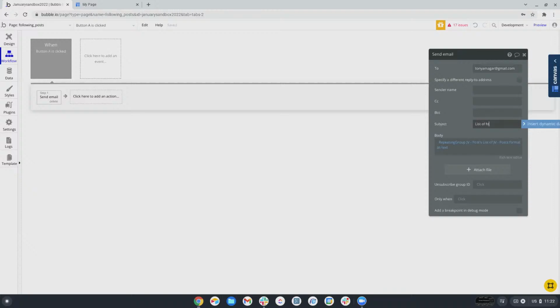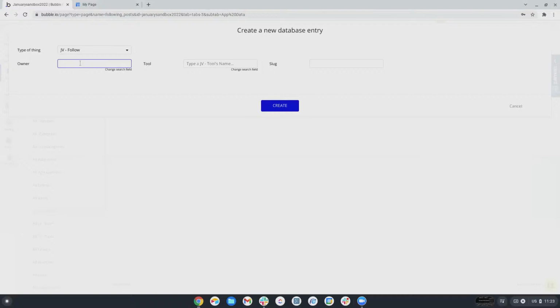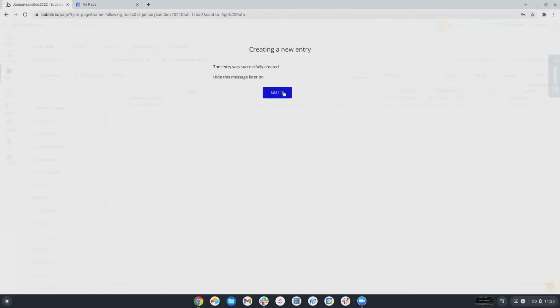Subject: list of follows. So when I click that button, it's going to send me an email with the list of follows, which right now is just one. So I'm actually going to go back and create the second follow again so that you can see what happens. The owner is this one, and the follow is Padley. Then if I preview, I should see the two things on my list and a button.